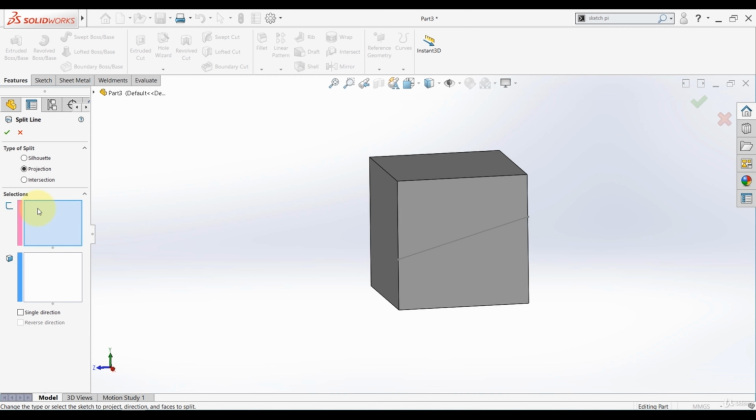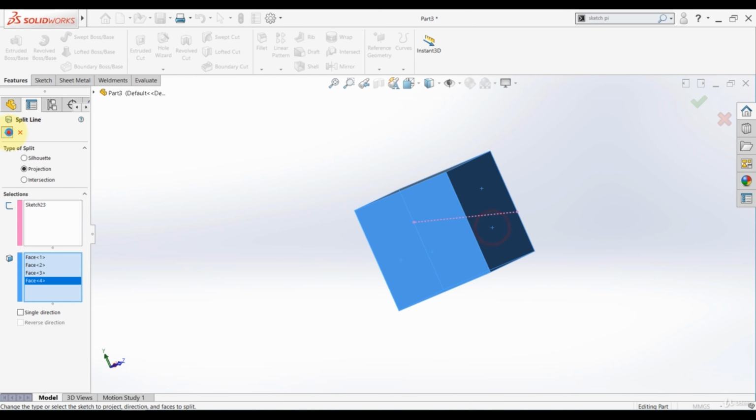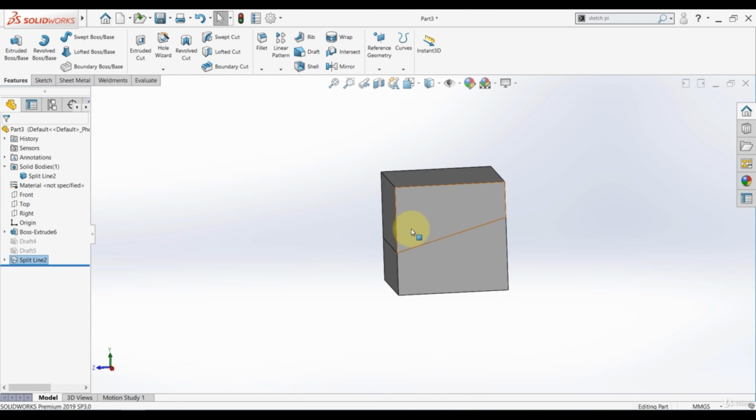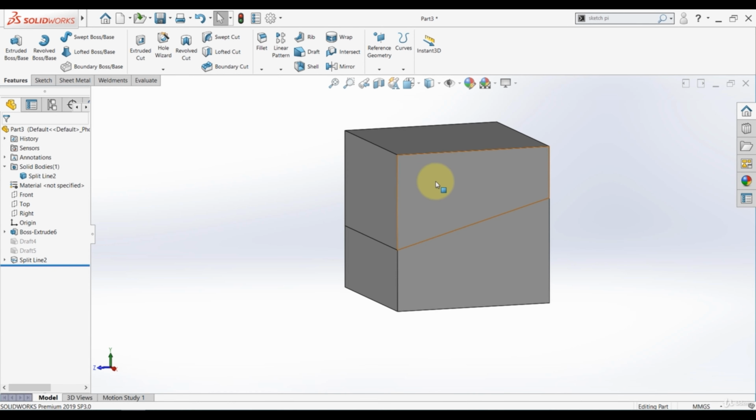Now, as you can see, we need to define two things, the sketch and the faces. So for now, keep this option, projection, select this sketch, and for the faces, select these faces. Then hit OK. As you can see now, we have like two parts. Actually, they are not two, but we have something we call split line. Like this part can be divided now, and SolidWorks can recognize these edges now.